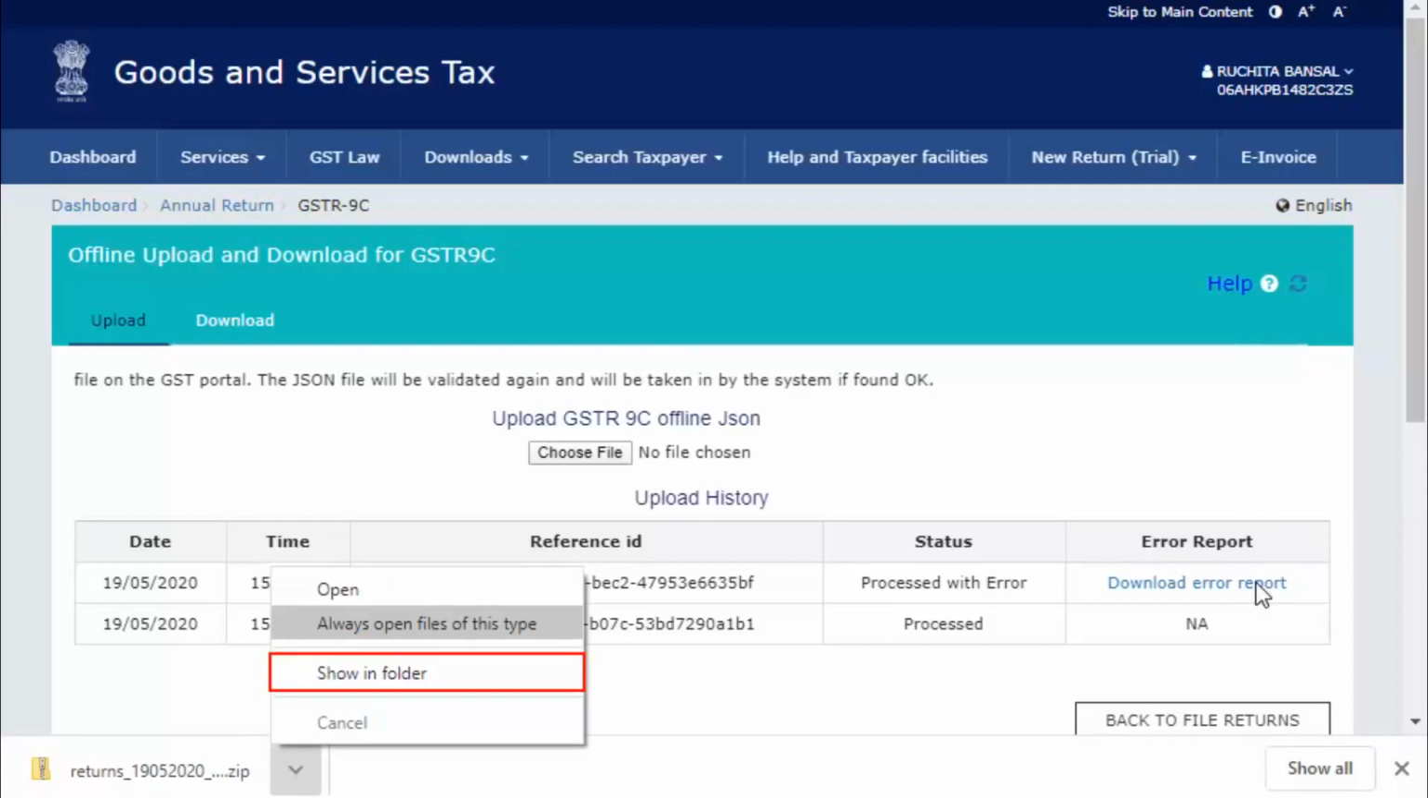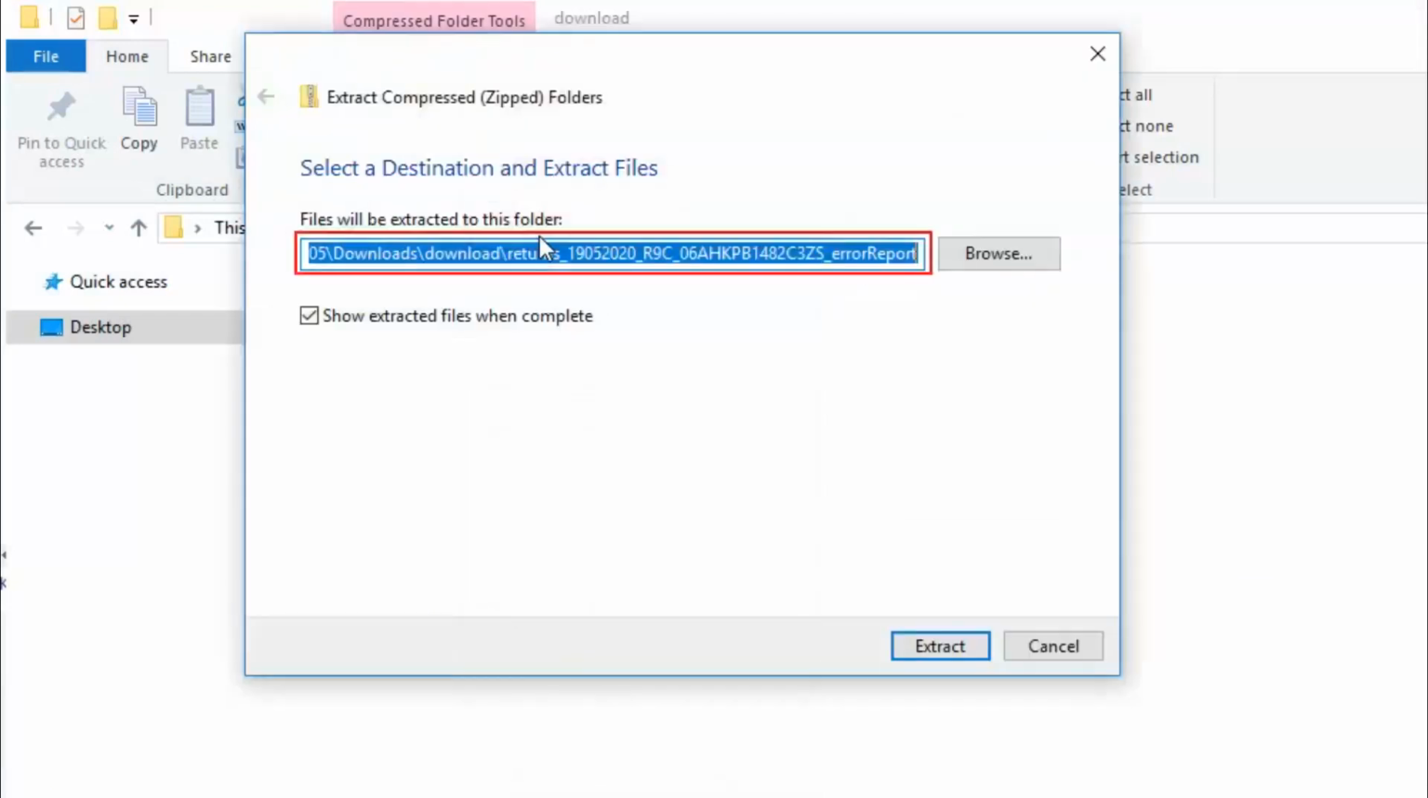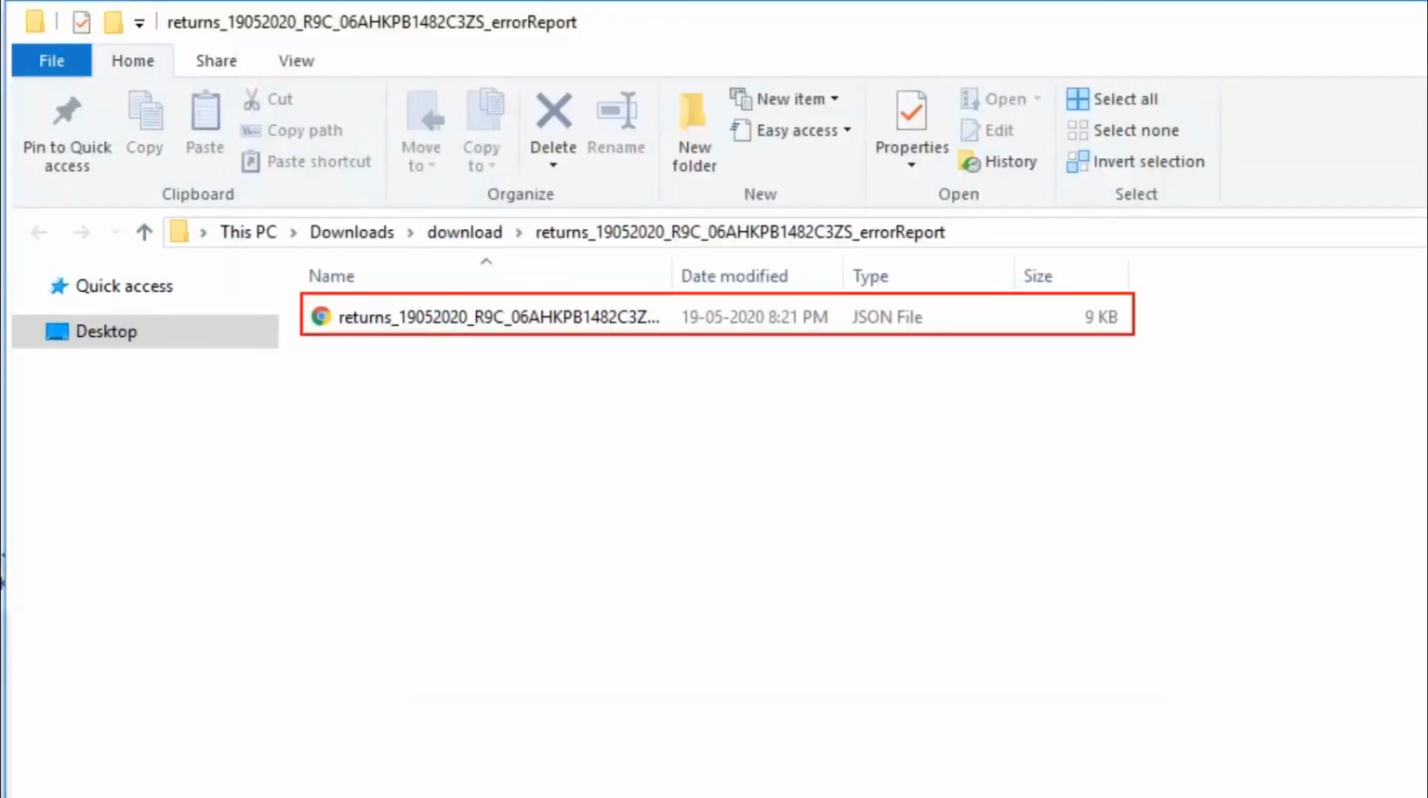Error report is downloaded. Go to the location where the zip file is downloaded on your system. Click Extract All to unzip the error file. Select the location where you want to extract the error report and click Extract. Error report is displayed. Now go to GSTR 9C offline tool.